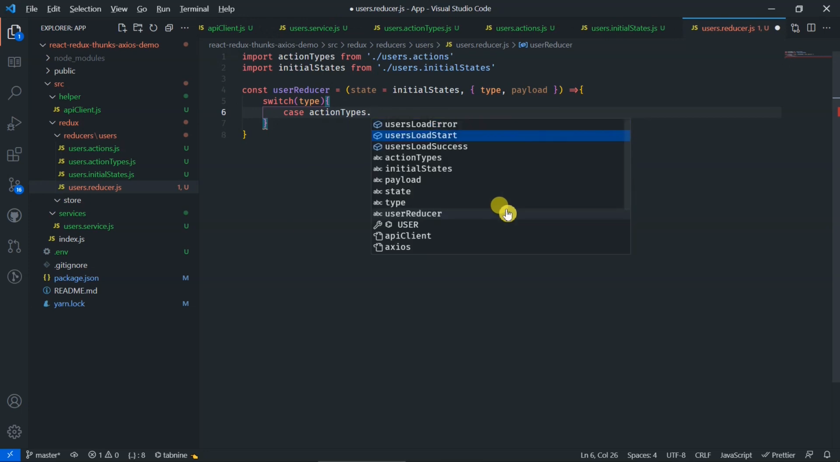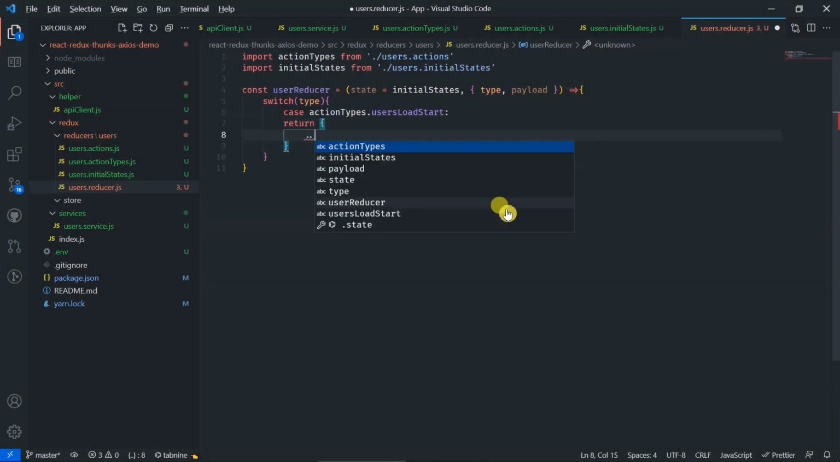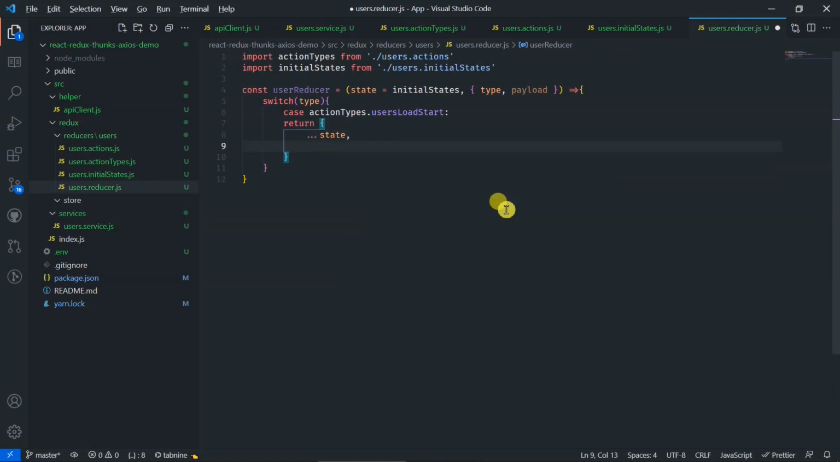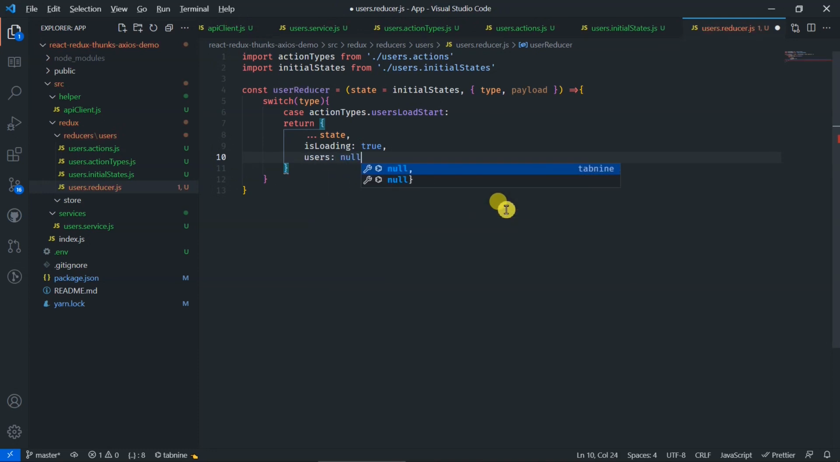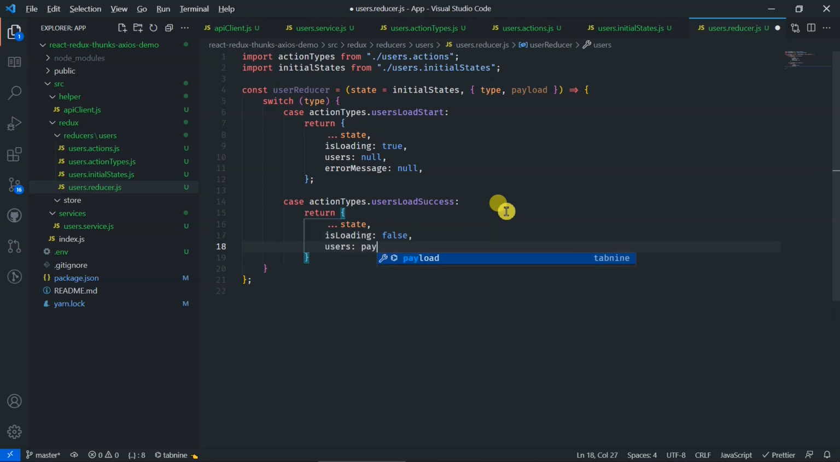If it's the user load start, then spread the existing state. This action will be dispatched before we are calling the API. So we need to set the isLoading flag to true. Also, we need to reset the value for the users and the error message property. When it's a user load success, then we need to set isLoading false, as our API data was successfully obtained. So we are not waiting for that. And set the payload into the users property.